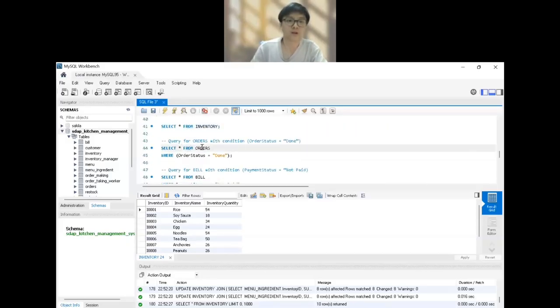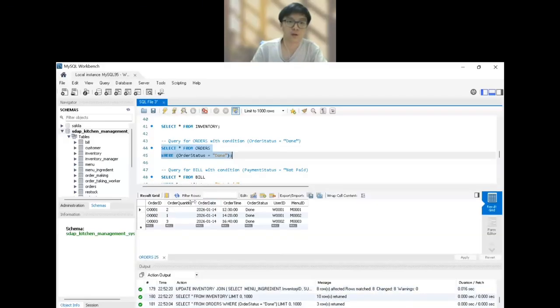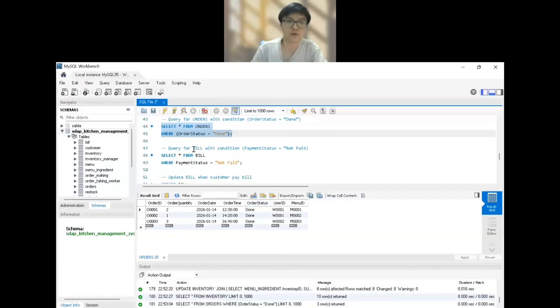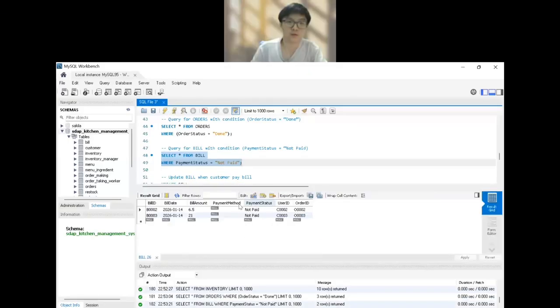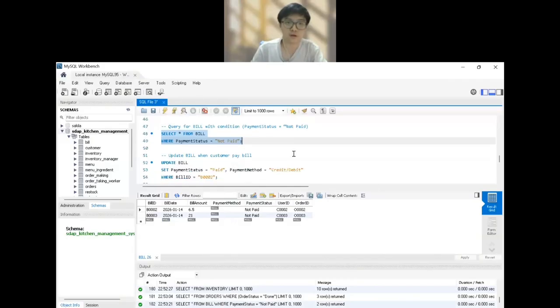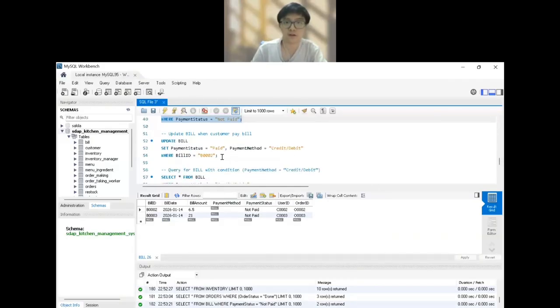Okay. So here we also have a query for orders with the condition that the order status is done. We just run it. The relation will come up with the order status all done. And then we have the query for bill with the condition that payment status is not paid. We run this. So the payment status is all not paid, and the payment method will be null because the customer hasn't paid for their order yet.